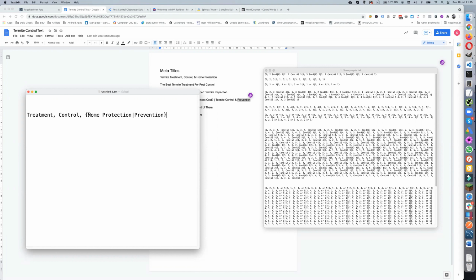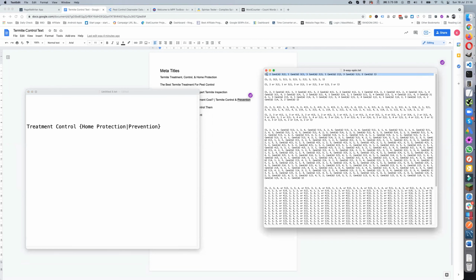Or should we have that as 4 actually? Treatment, control, home protection, home prevention. I think those two are about the same, so we'll leave that like that. Let's get rid of the commas. Okay, so we've got 3. So the way we can spin it is we can take this one, which has got 3 in. Okay, so this is a 3-way spin with and. Yeah, so we take that and put that up there.